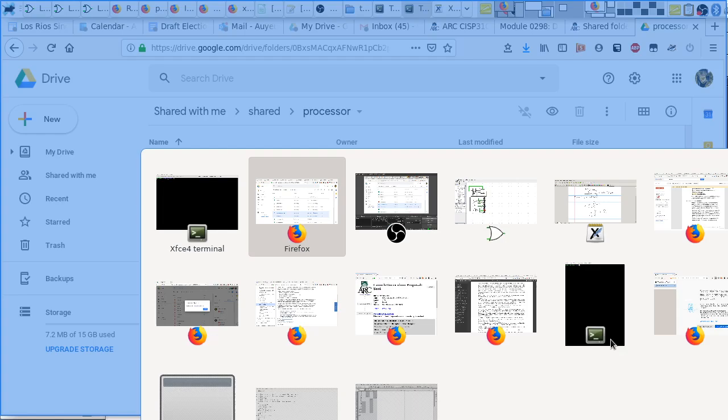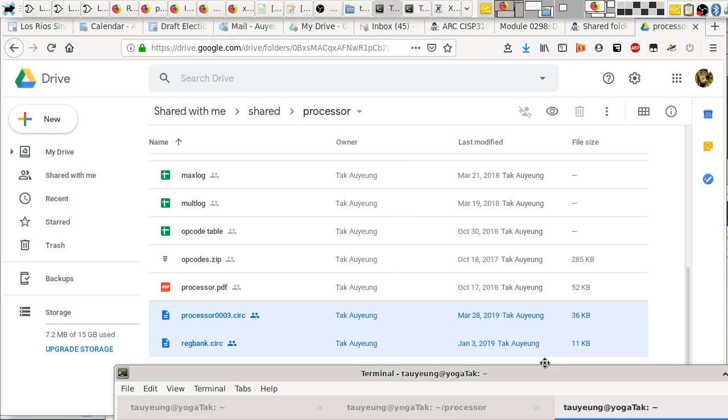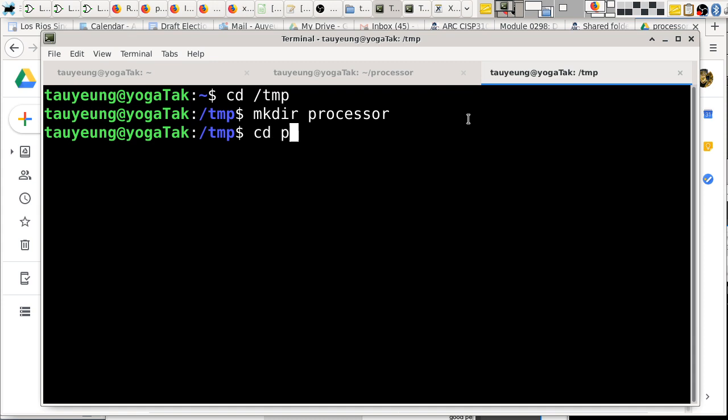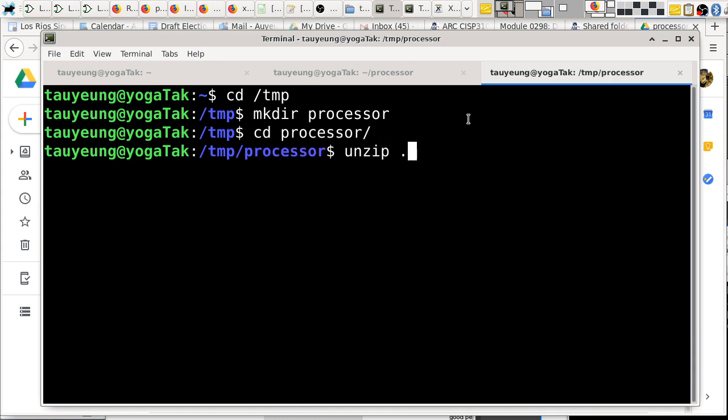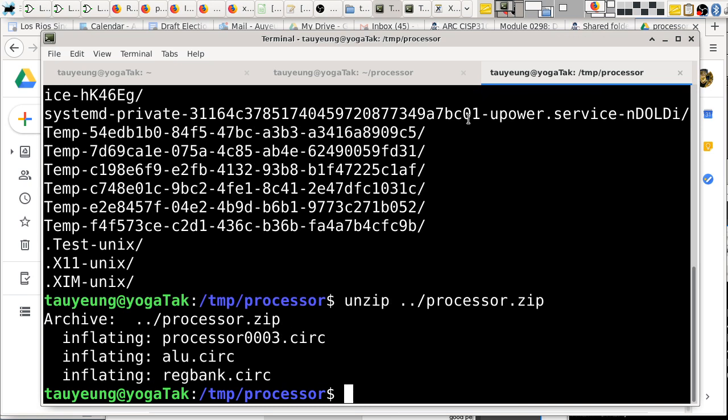All right, and then I'll go to the temp folder to show you what it looks like and how to open it. I'm looking for one that is large enough. This one is good. There we go. All right, so I go to my temp folder and I make a new folder called processor. Go to that folder and then unzip. I think it's just called processor.zip. There we go. And then from here, you open only one of the 3 files. So when you start up Logisim, processor 0003 is the one that you open. So I'll show you exactly how to do it.